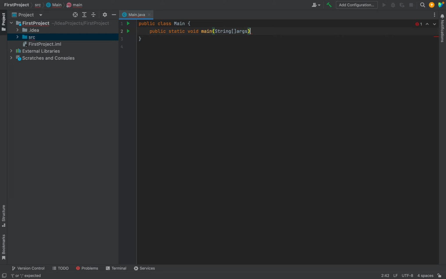Public, what is public static void main? If you want to know what is this all about, you should go back to my previous video, watch the video. Now I'm going to print the first project. Now we are going to print hello world. So SOUT, if you type SOUT, it will print system.out.println. So I am typing here hello world. So this is our first project.